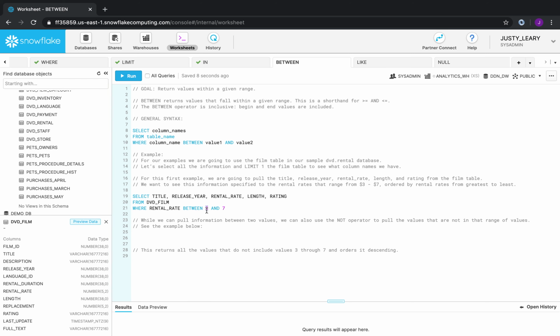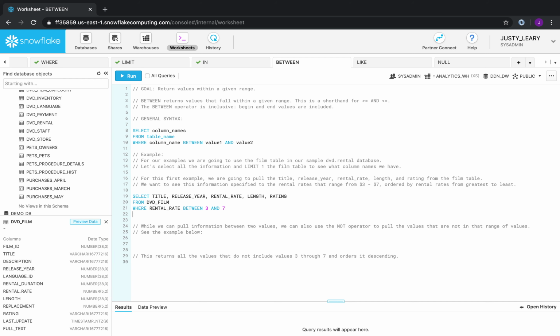Since the rental rate is an integer, or it's just a number, it's going to include both 3 and 7. They don't have to be in quotations because they are not strings. They are integers or numbers in Snowflake. And then we have this last section where we want to order the rental rates from greatest to least. So let's sort them, ORDER BY rental rate. And if I'm thinking greatest to least, that's going to be descending.